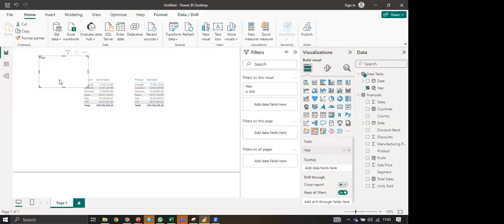So if I select 2014, this is sales for 2014, and if I select 2013, oh, the filter is not working. The reason the filter is not working is because we did not connect our data model.